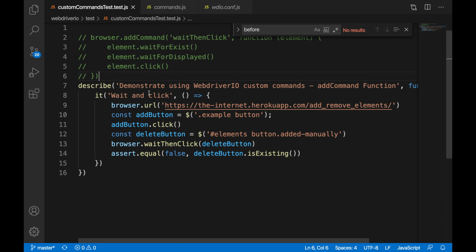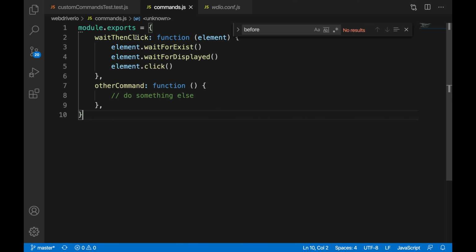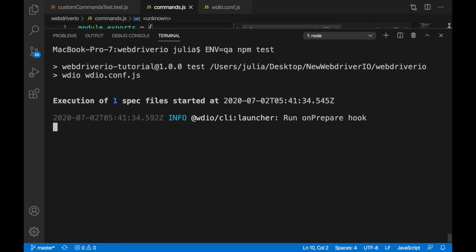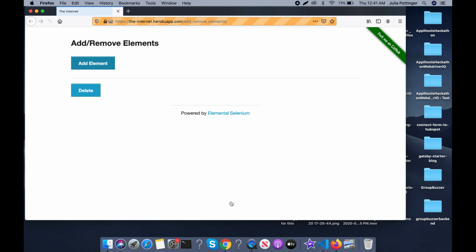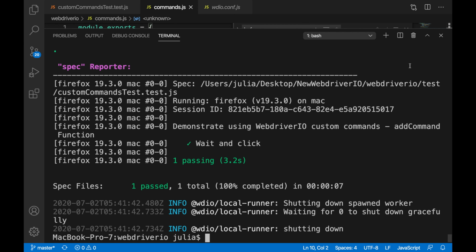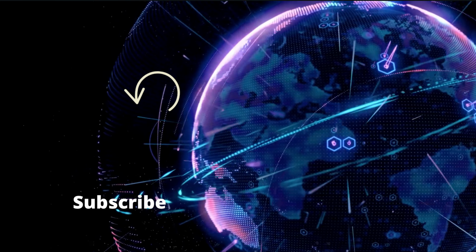Our custom commands will be used in the same way in our test. We'll be doing the same thing as before. We just now have it in a separate file so that we can use it in any of our tests. If we run our test again, it should pass, do the same thing, click on delete, verify that it is no longer there.